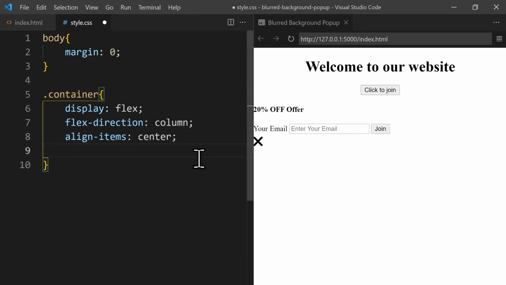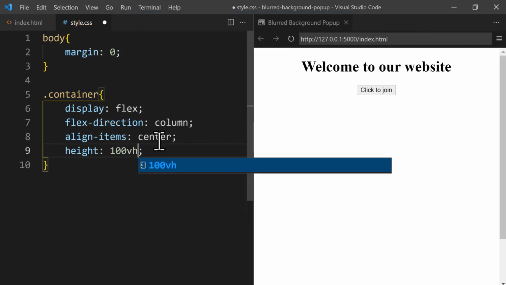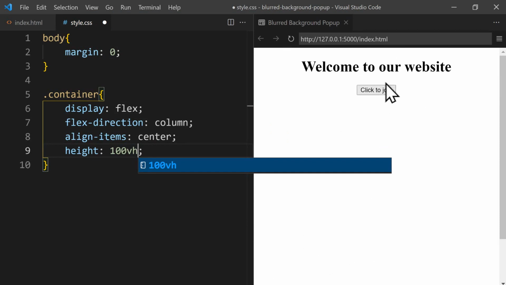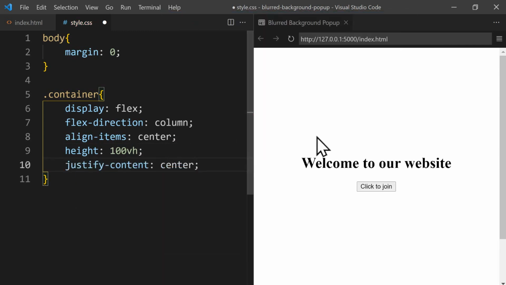After this, we can set the height of this place, the main container, to the height of the screen by setting the height to be 100% of the viewport height. So as you can see, the pop-up section went down after the 100% of the viewport height. Now we can use justify content center to bring the items to the center vertically. Now we have everything centrally located.